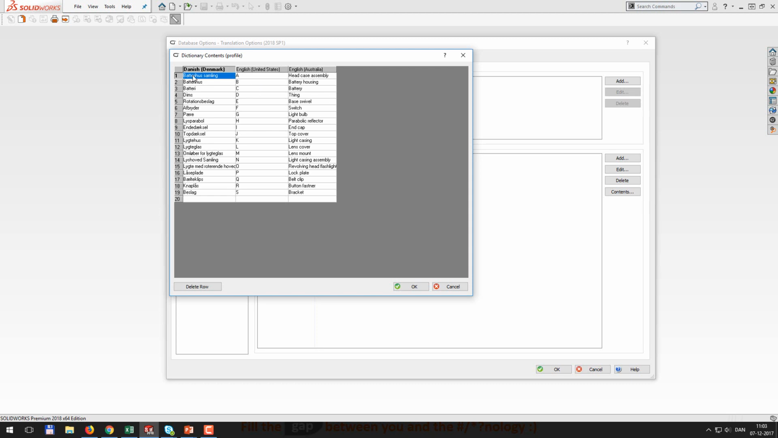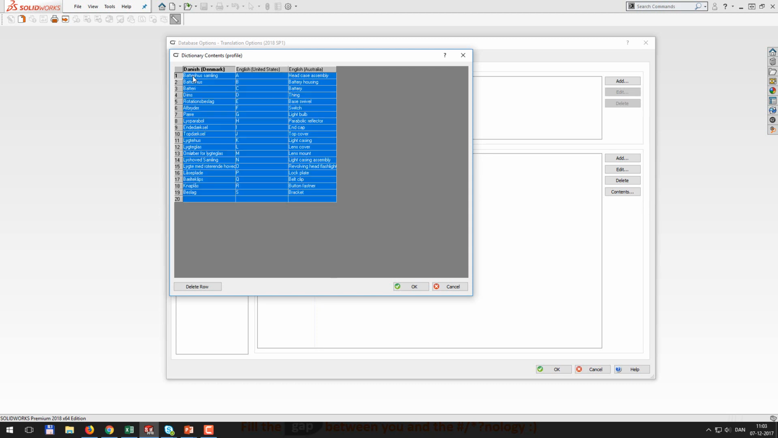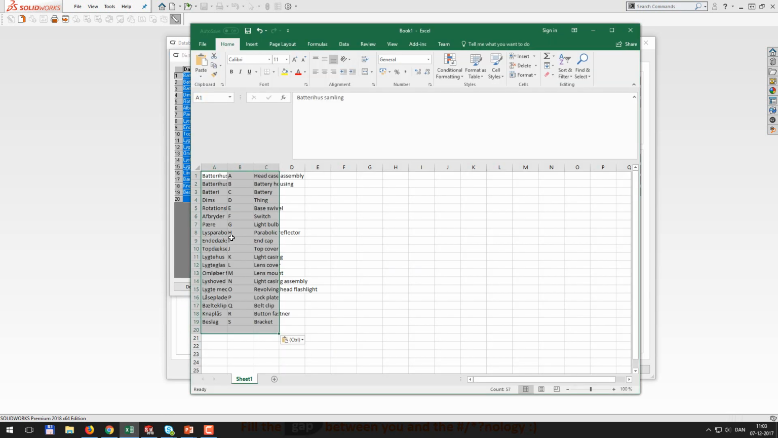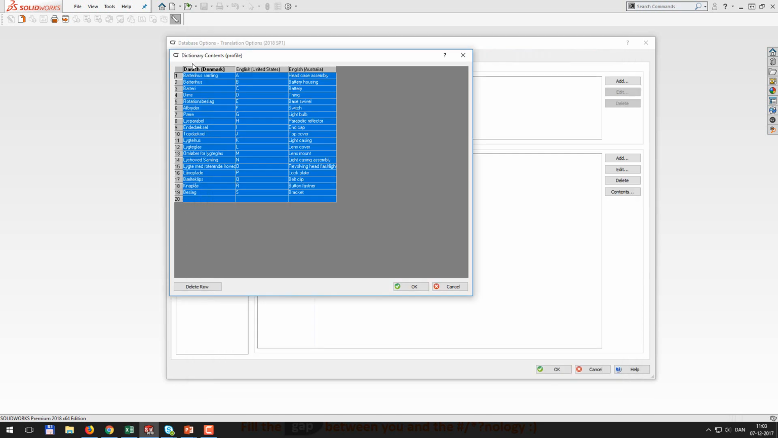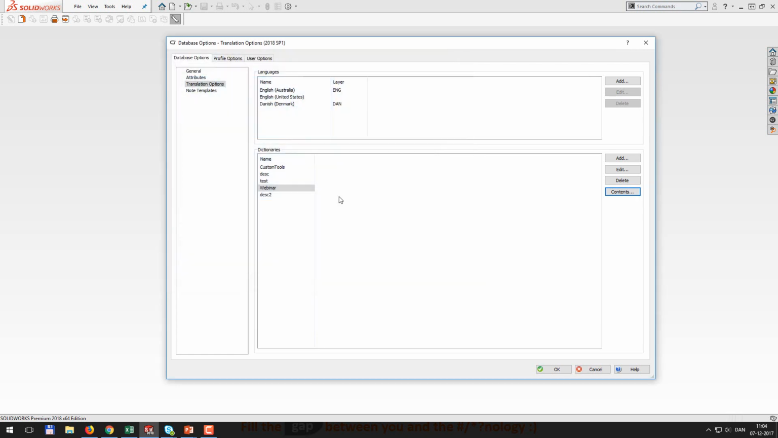But you can select the top left cell, hit Control A and Control C to copy all the content. And then you can paste that into an Excel and you can start creating your translations directly in here. When you are set, you just select everything, copy that, and go back and paste it into this window. So really simple way of working with translations.